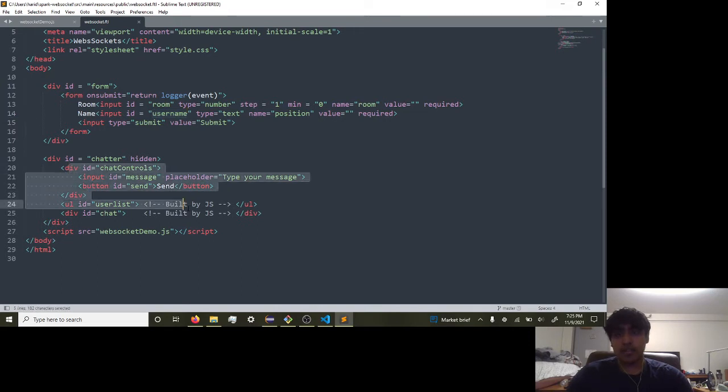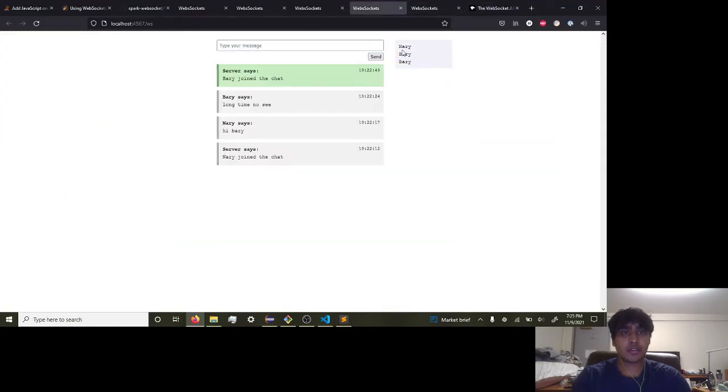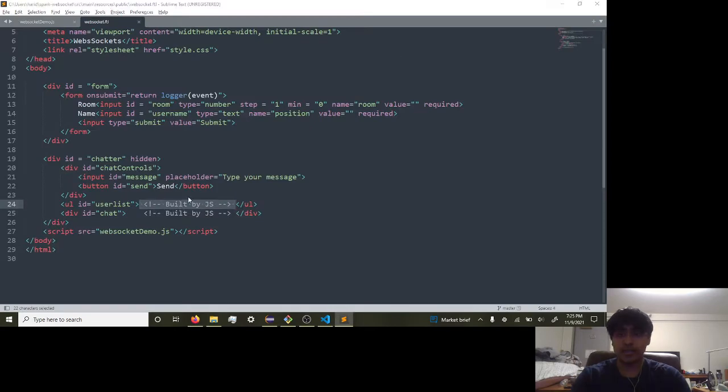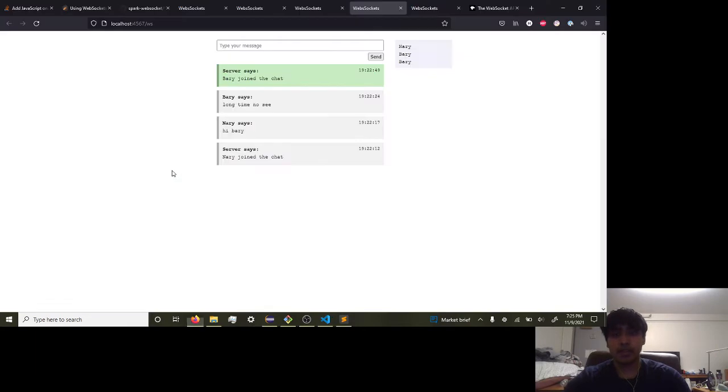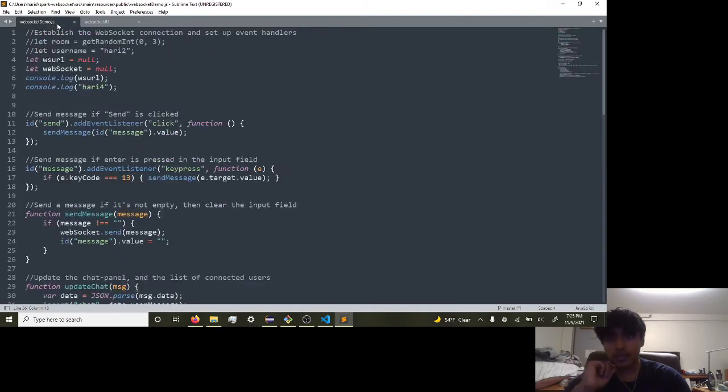And this is the chat controls. This is the list of users, which was this, if you remember, Nary Berry. That's the list of users, and the chat is this. We end up populating that with the JavaScript, and the message is this little form here. Cool. Now let's go to the JavaScript and see how this works.